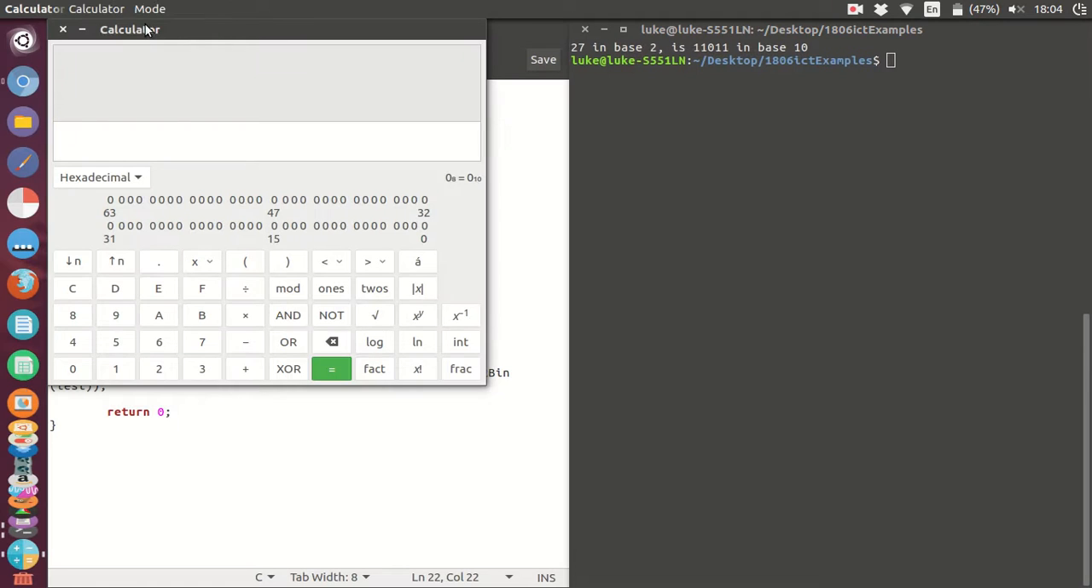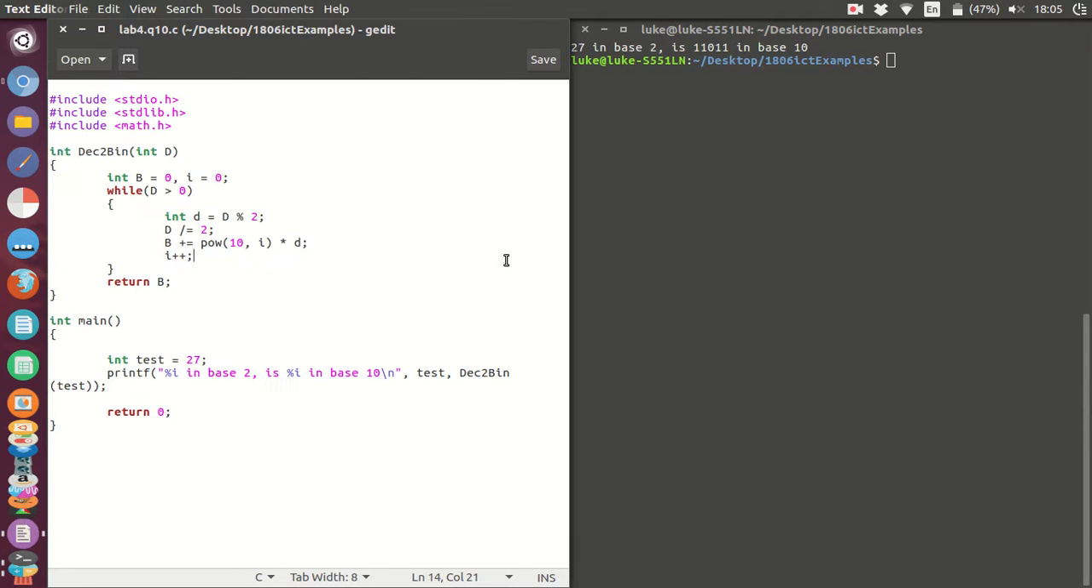So if we get the calculator and put it in programming, and we select decimal and we go a random number like 569 or something, then we can see 569 in binary should be this number here, 1000111001. So let's check that. What number did we put in? 569.